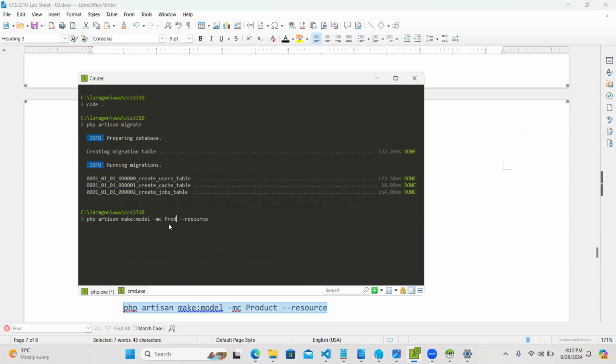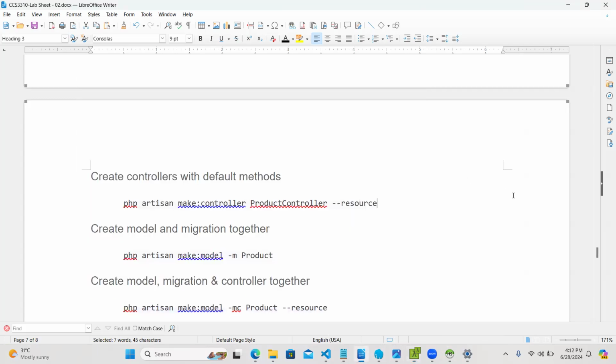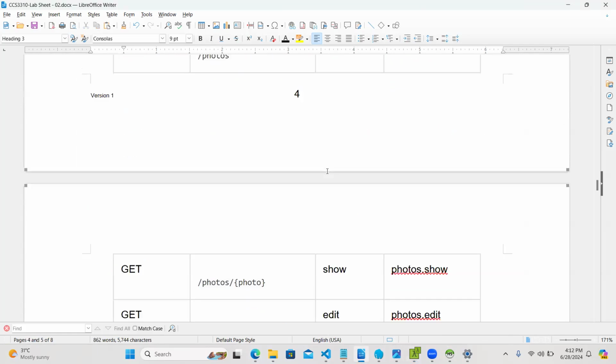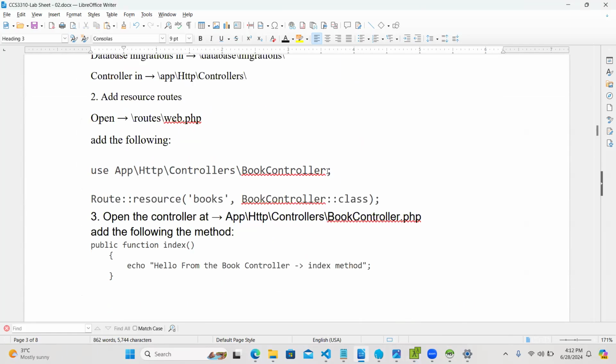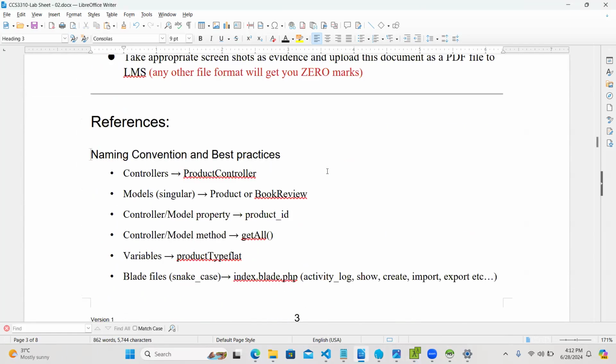You see, capital P, because this is a class, by the way. So it will be like this, book. Now pay attention. If you come back to this section here, remember configuration and the others that we discussed previously, how to name our things. So controllers are starting with capital letter. Models, again, capital letter. And controllers are singular, right? It's product controller. Okay. And then models, product, or book review, or controller model property, like this.